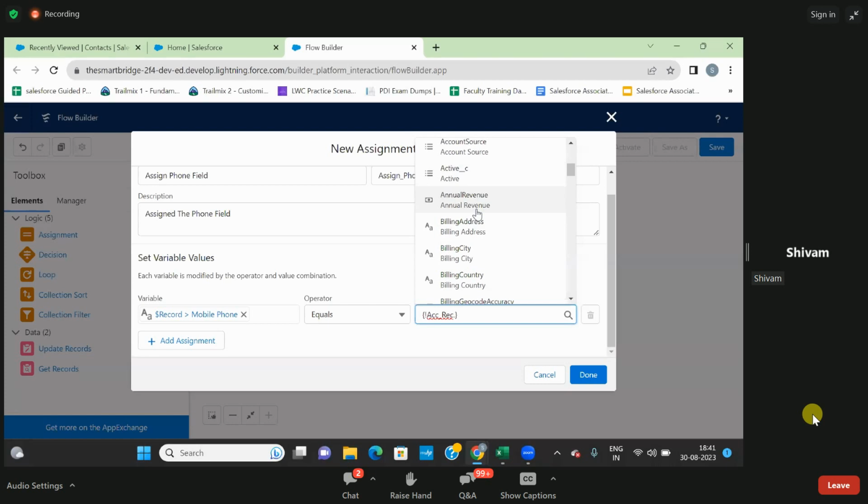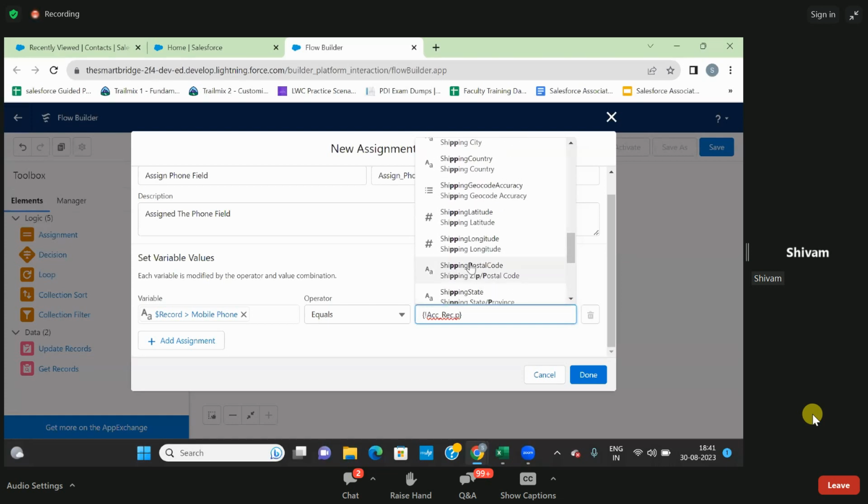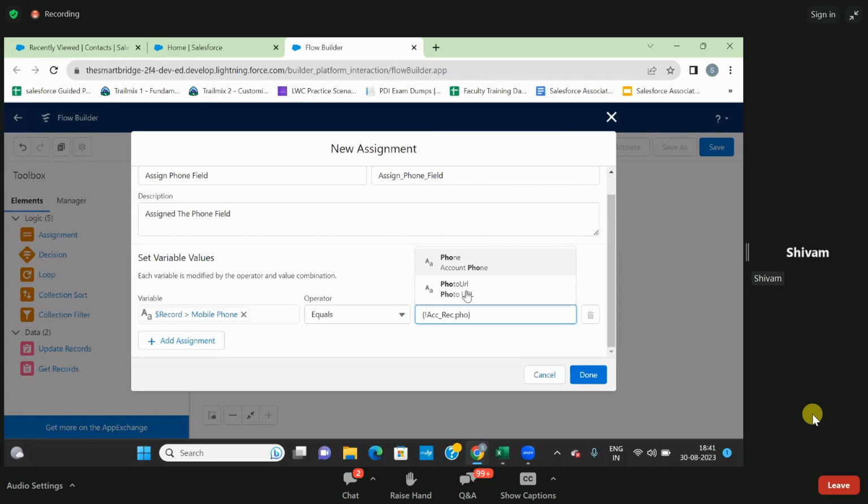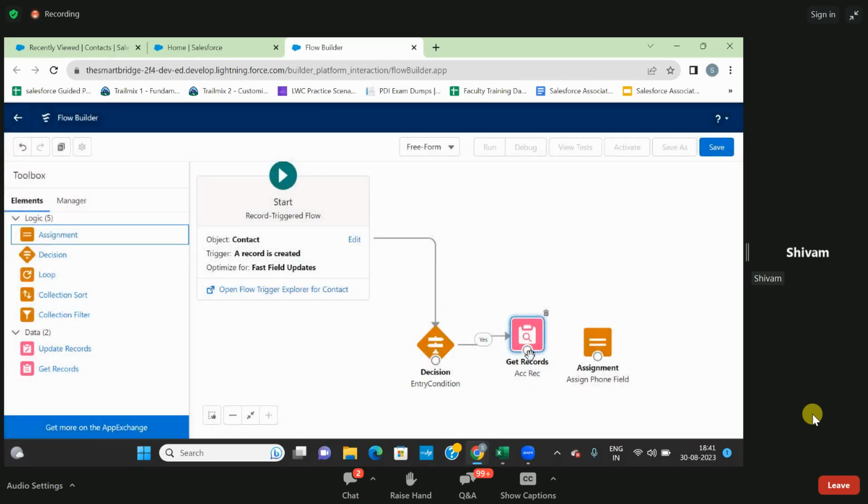So I need to search for the phone. What I'll be doing is simply press P. So here you can see the phone field. If I type phone, you can see there is a phone, right? So just select that phone and press done. Okay. Now connect these two elements over here. Just connect these two elements. So now it is getting connected, right?